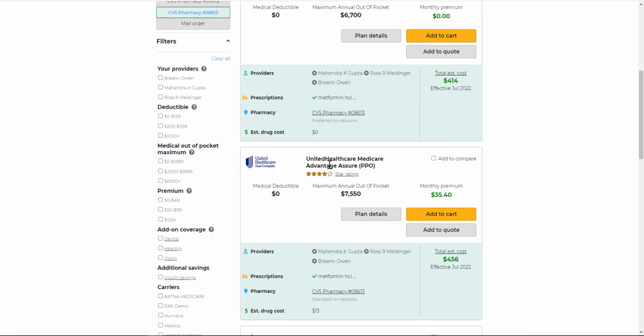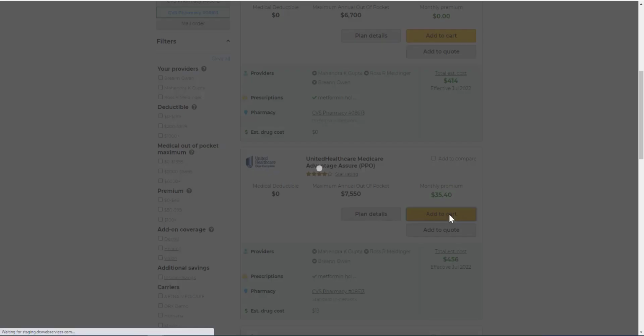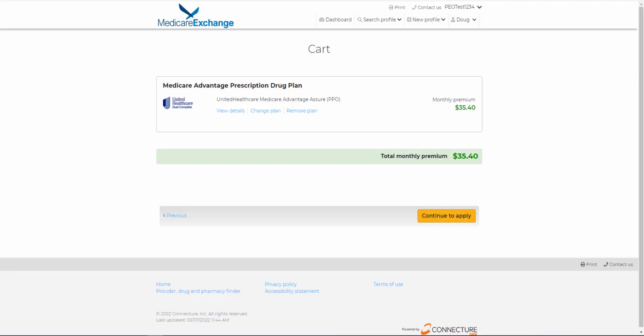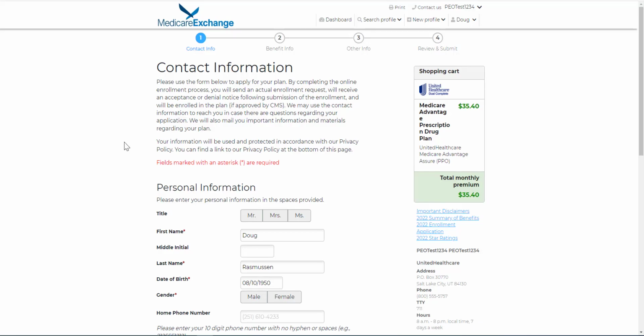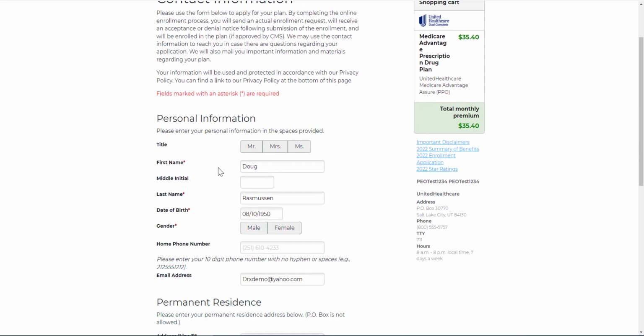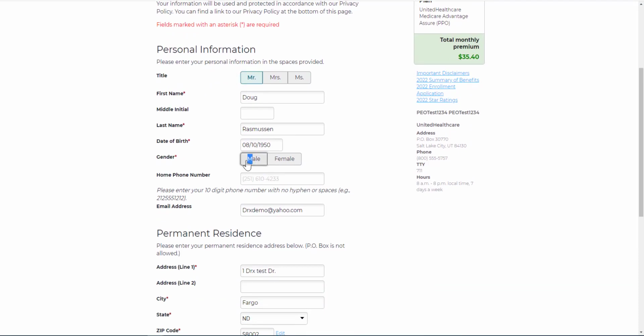If not, we could just find that United plan here. We can add that to our cart. And once that plan is added to our cart, we'll see that here, where we could go ahead and select continue to apply. The agent will receive a message here letting them know that they'll be redirected to that carrier's enrollment form. Once that loads, we'll see the enrollment form here, where we have all that contact information. Again, this information is going to be preloaded from that member profile, so it saves us some time on this end. So we won't have to re-enter any of this information here.